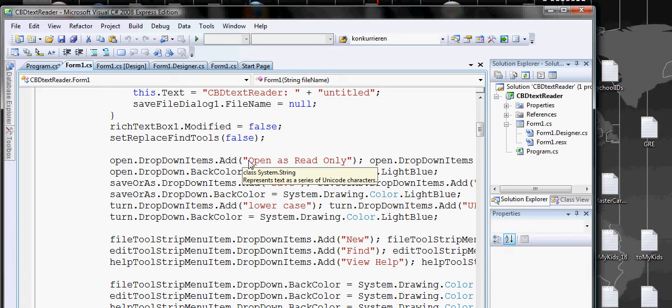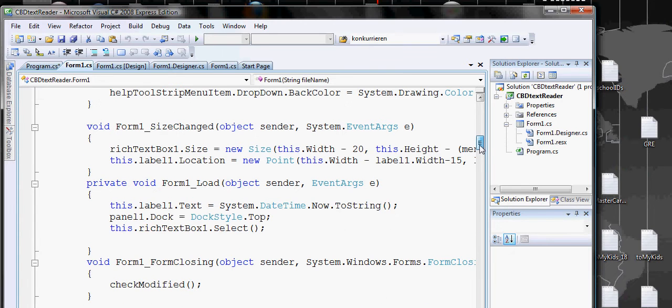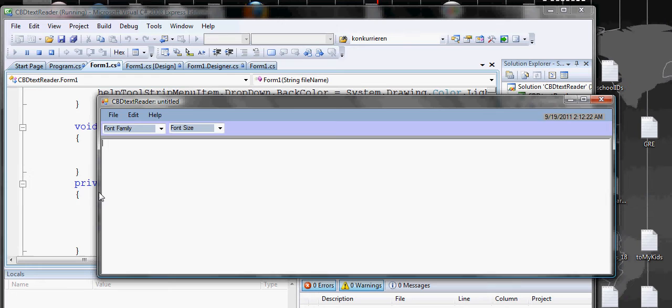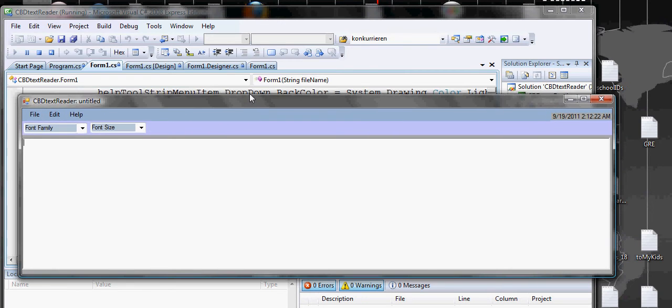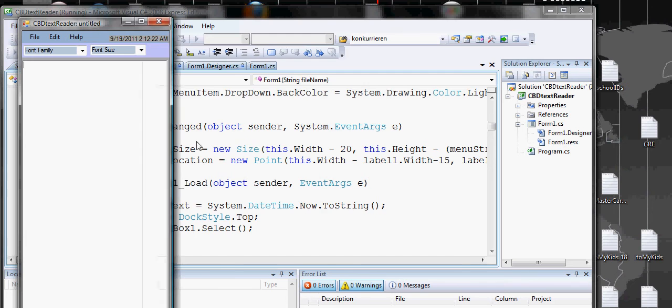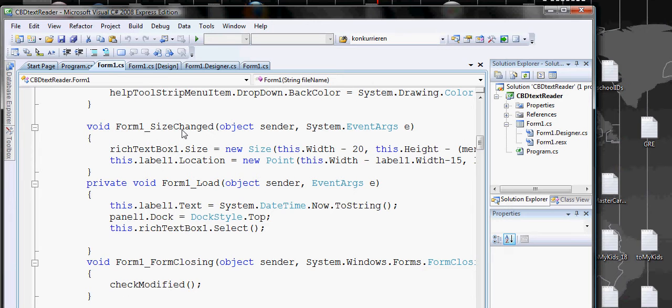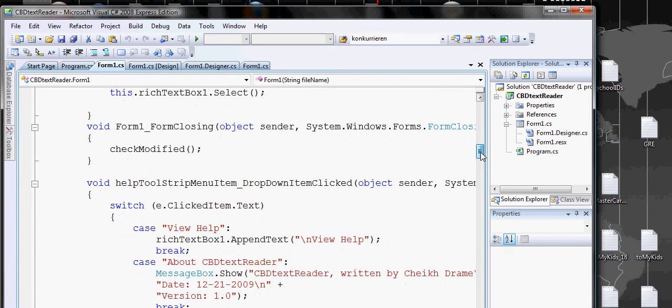Here I create all the drop down menus: open as read only, lowercase, new, find, view, help, and so on. And if the form is changed, I make sure that the size and everything is resized perfectly, the text box, everything. Form1 size change is the one that does it.